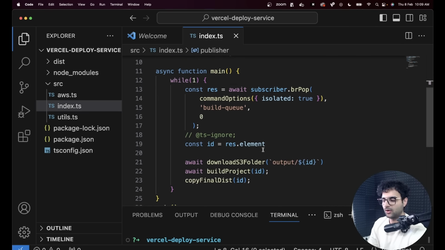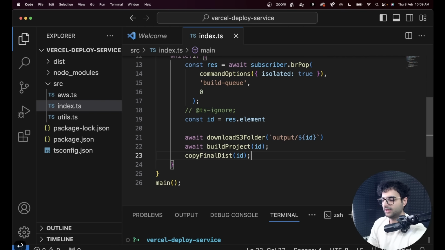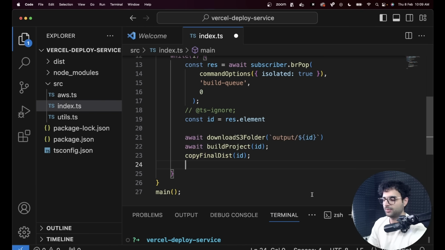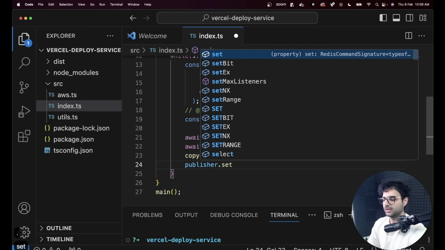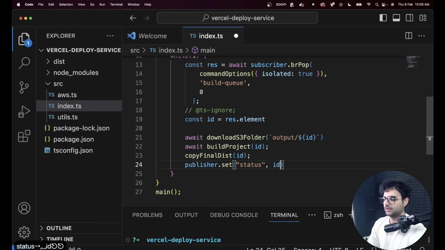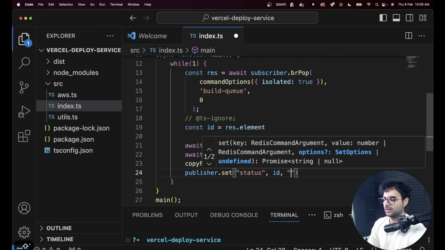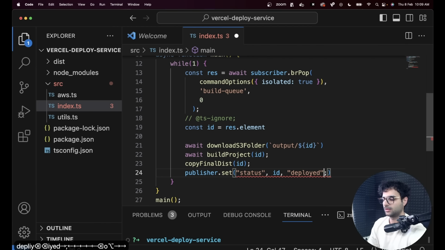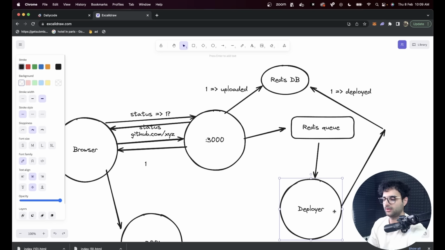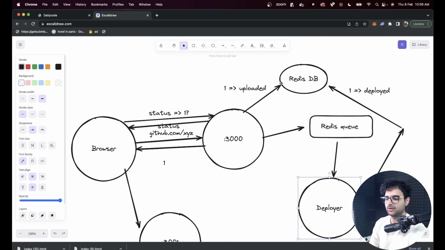And then finally here, when you know you've downloaded the file, you've built the project and you've put the project back up, you can do a publisher.set, status, ID, deployed. What is this one line that I've added? It is this line right here. The deployer will tell Redis that it's deployed. Everything is done. The status has been updated to deployed.